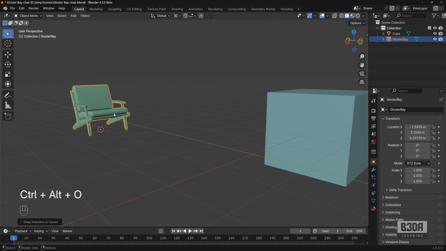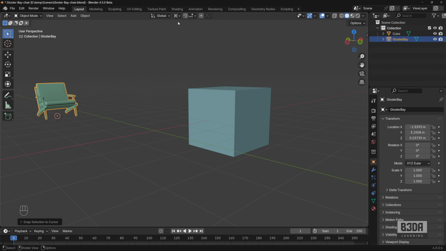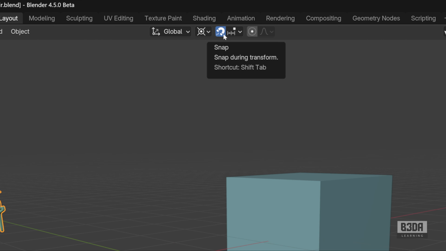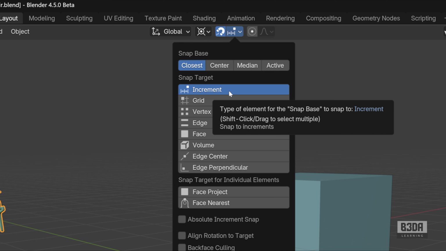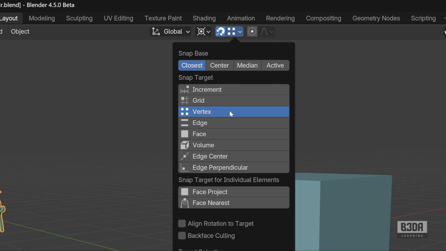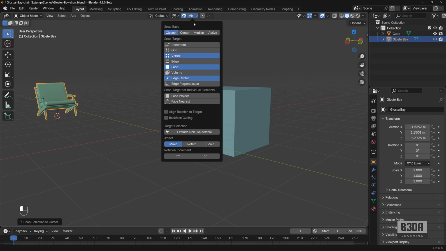Another way to align or manipulate your 3D cursor is by using a different type of snap, which is the snap during transform. You can enable it by clicking on this magnet icon. If I click here, I can choose different snapping targets. You will start with increment, but I can select vertex, press and hold the Shift key to enable more, like face, edge center. And I can close this right now.